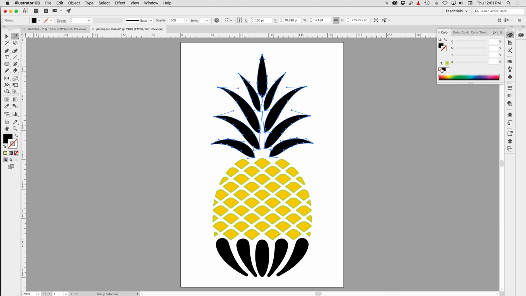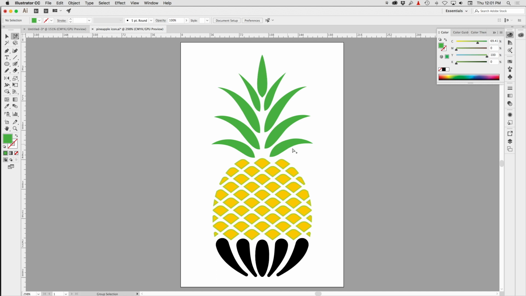I'm going to select the leaves, which currently have a black fill. Let's give them a green color and no stroke. So an object doesn't have to have a stroke, nor does it have to have a fill.